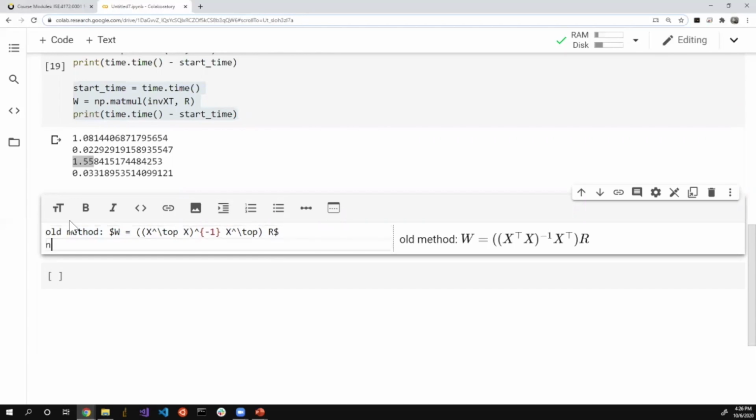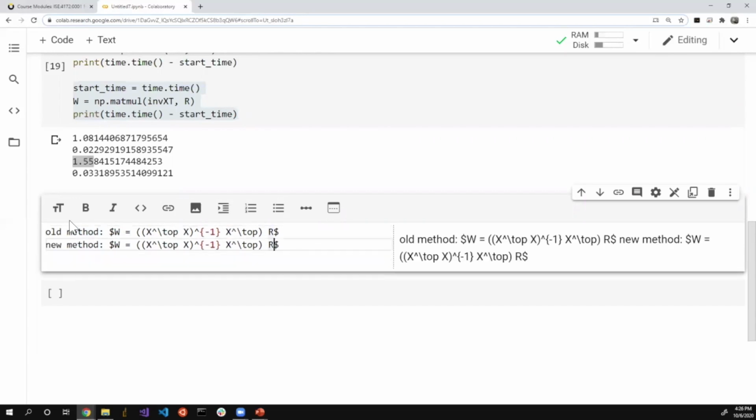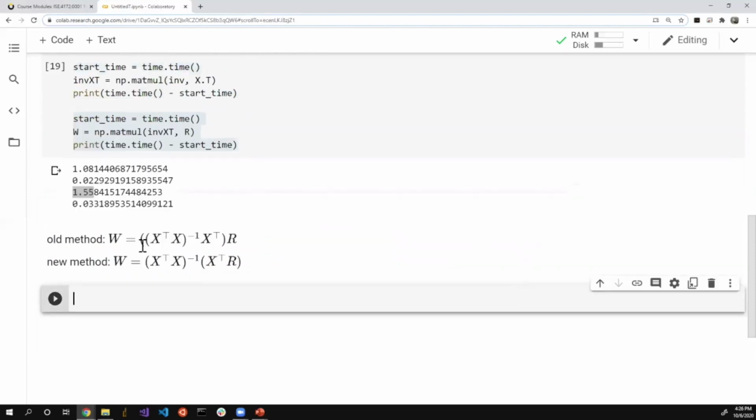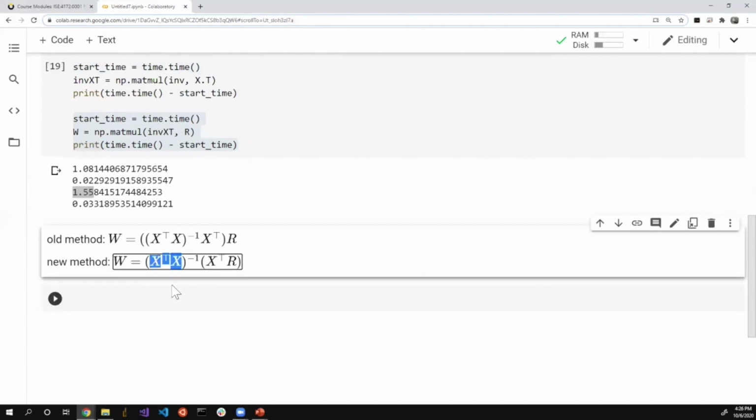And in our new method, what we're going to do is make a slight change in terms of the order of operation that is being applied. So instead of multiplying from left to right, I'm going to multiply x transpose x and then compute the inverse. And then simultaneously, we're going to compute x transpose r, okay? And we're going to multiply this with the inverse afterwards, okay?